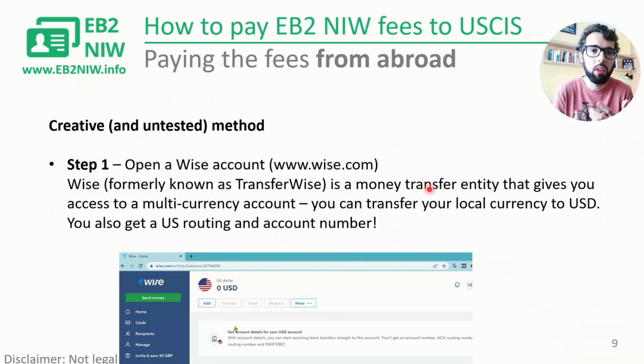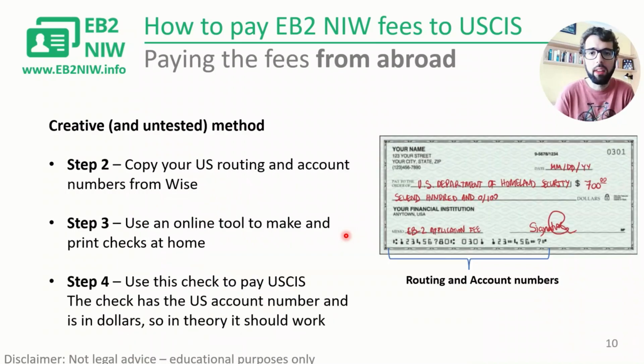So the reason why I'm proposing to open this account is because of this multi-currency account. You get a US routing and account number. And if you remember the check that I showed earlier, those are the numbers that are written on that check, okay? Once you have that, you open that account. Hopefully in your country you can open that Wise account. I know that countries like Pakistan or India, but especially Pakistan, that are a little bit challenging in terms of the financial rules and transfers between borders. They are able to. There are videos out there on YouTube telling you how to open a Wise account.